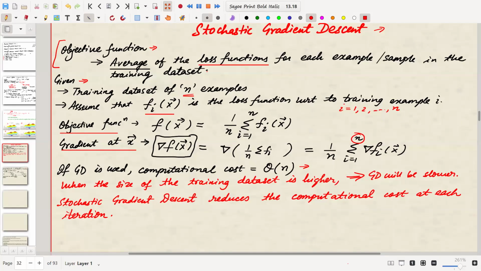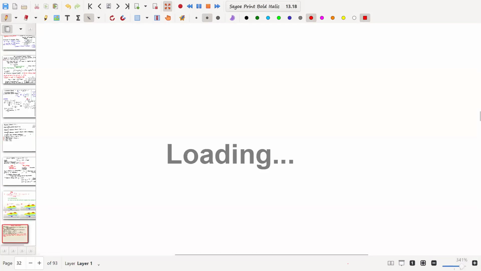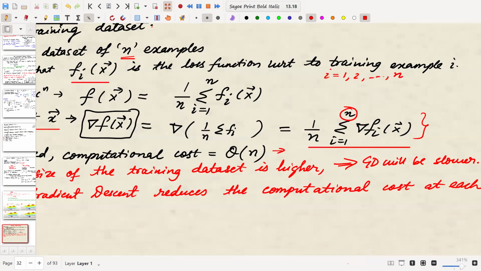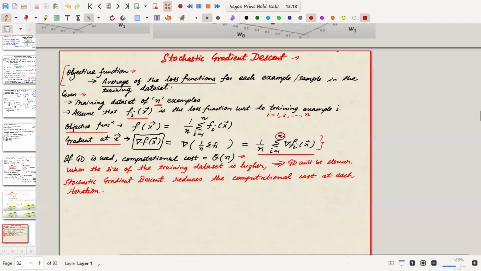So what we are basically doing here is taking the average of the gradient of each sample. You can see this from this statement here. We are taking the average of the gradients of each sample.